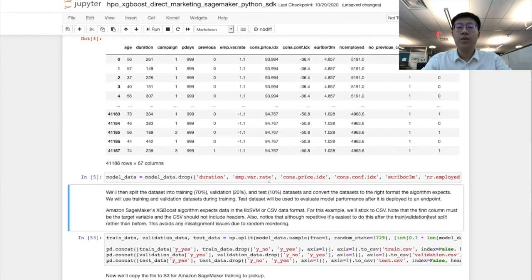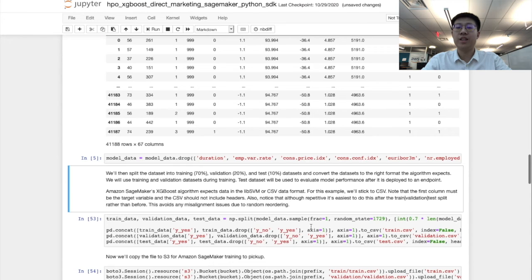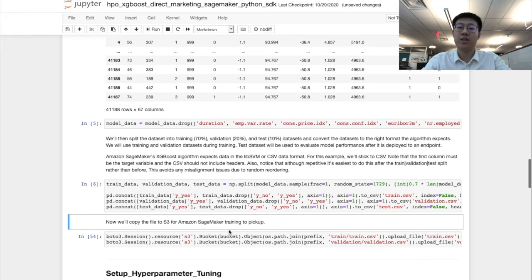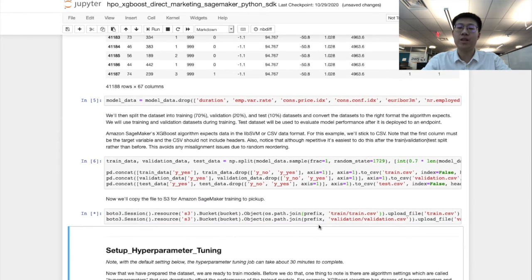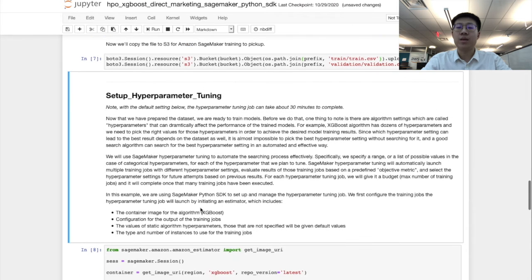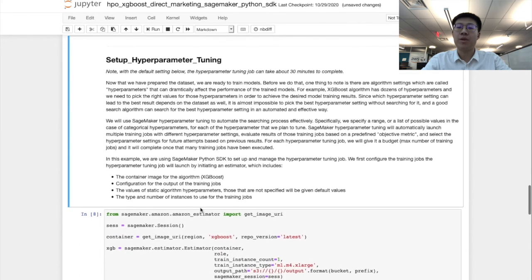And then, we will split the data into train, validation, and test to do the training, validation, and testing respectively. Finally, we need to upload the processed data into S3 because SageMaker will load the data from S3 directly. In the next section, we will set up a training job and a hyperparameter training job.